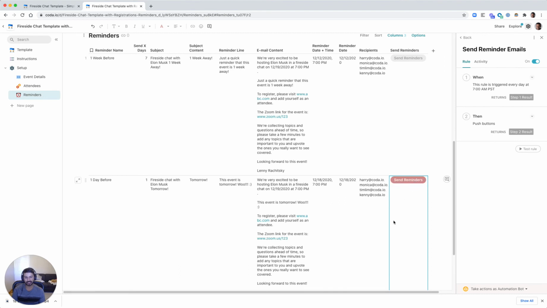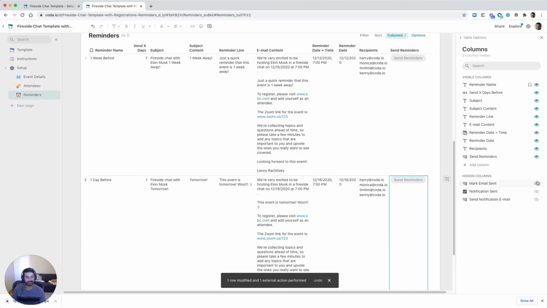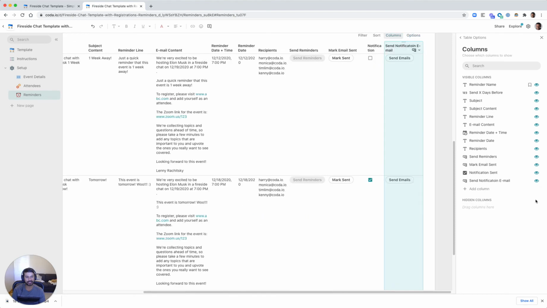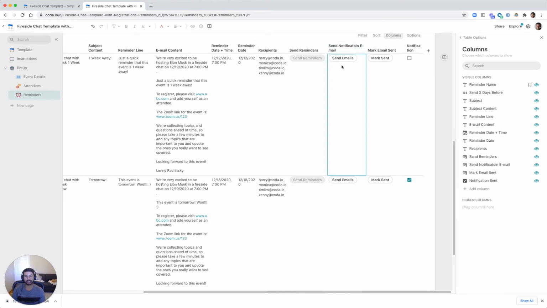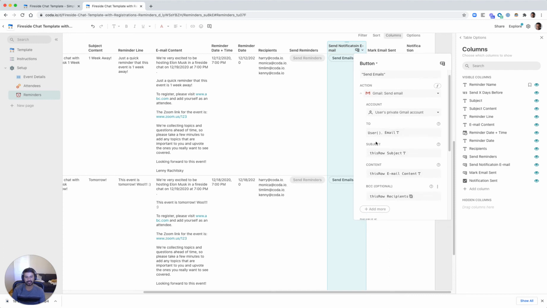But for now, I'm just going to pretend I need to press it automatically, and you can see one external action performed. Those emails were sent out. If you want to see how the emails are set up, it's happening using these buttons here. There's a button called Send Emails, and this is using the Gmail pack. It's sending it out to, actually, I've set it up to send it to yourself.